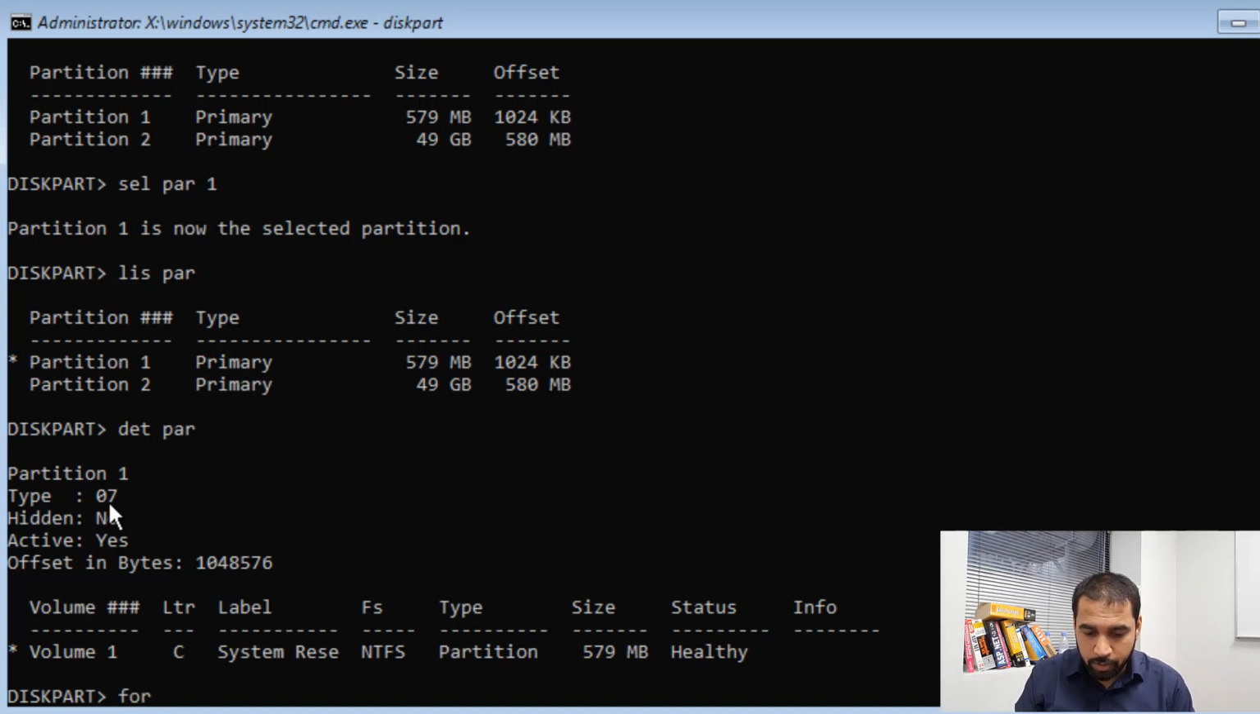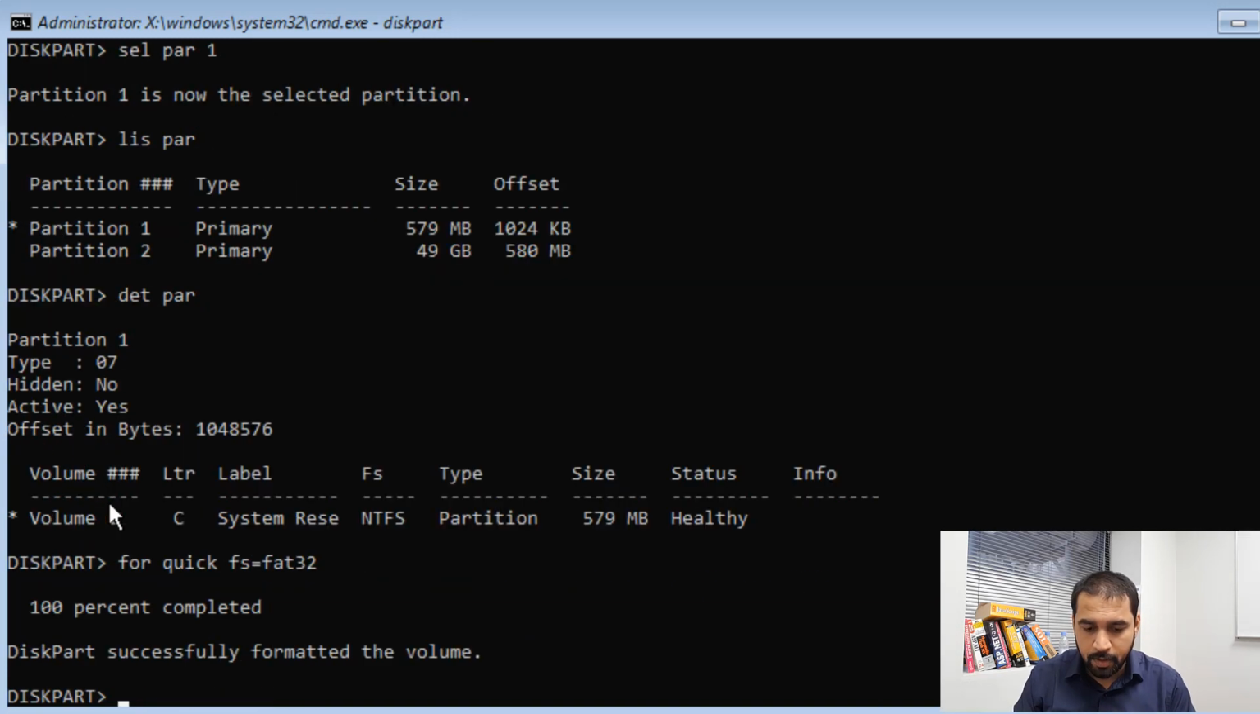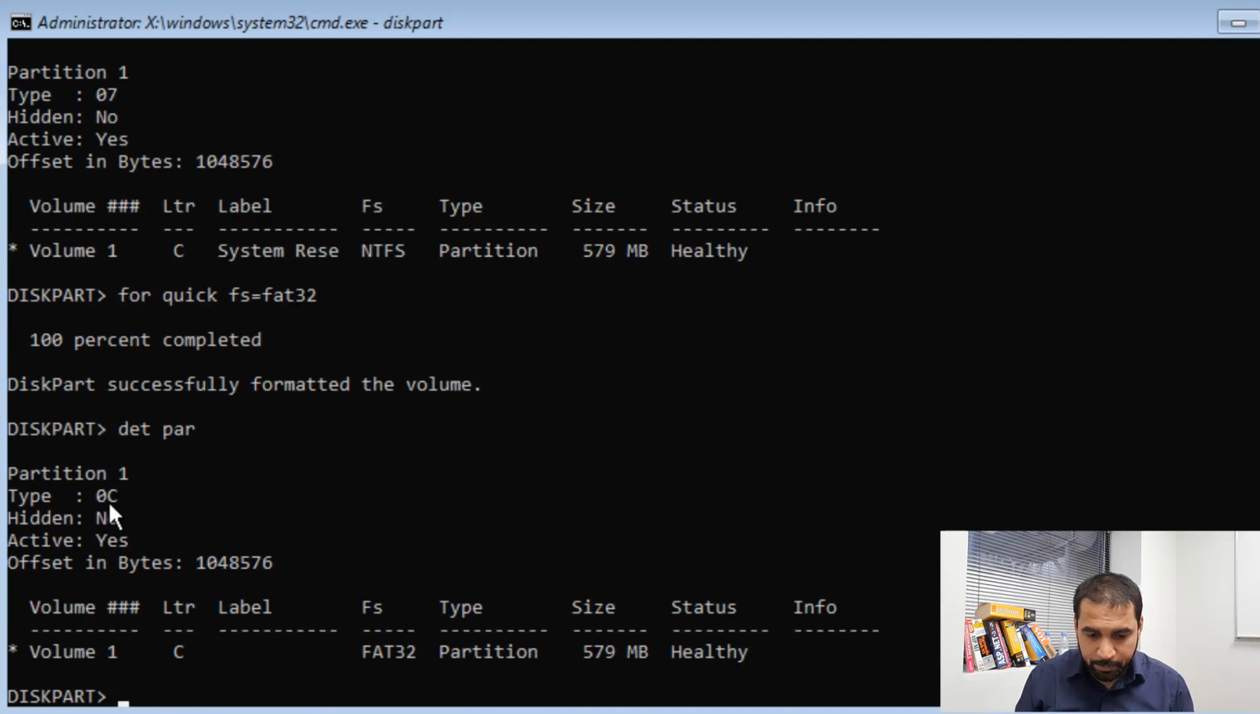So for formatting, quick format, and file system equals FAT32, and that got formatted. If I again do detail partition, you're going to see that the type is 0C, and it is marked as hidden. You keep it hidden. It's marked as active. You can keep it active or inactive. It doesn't make much difference.